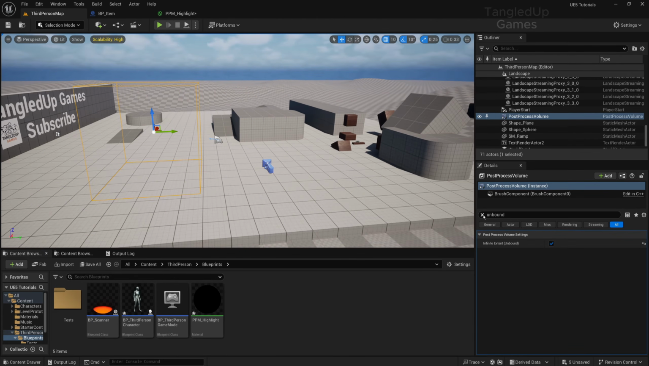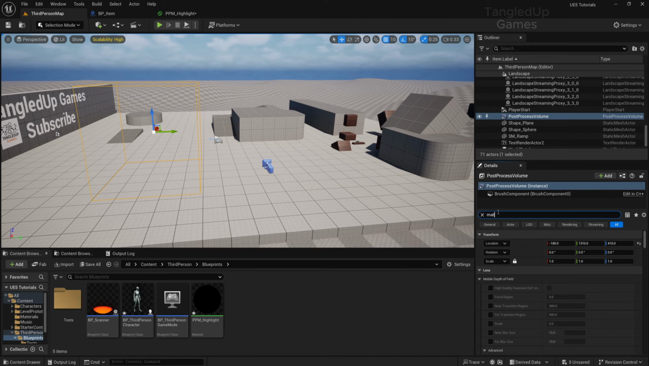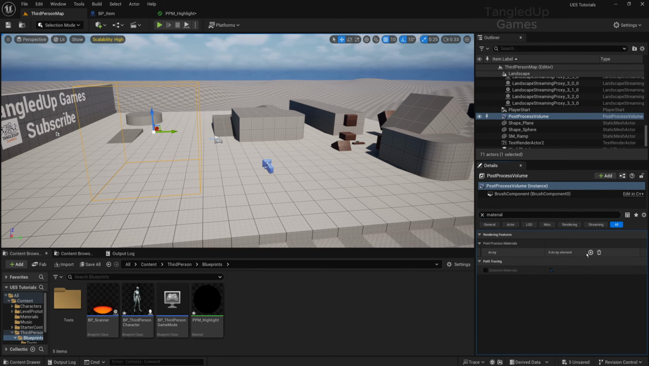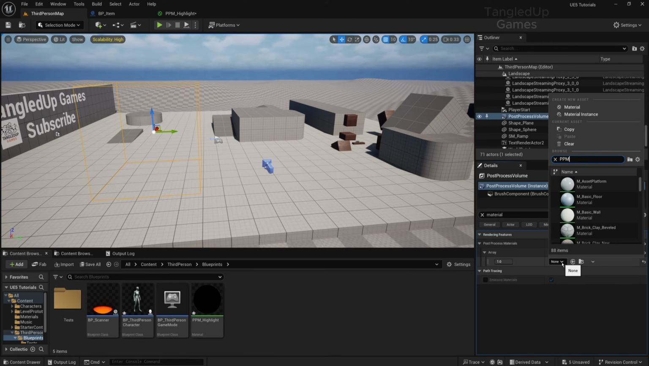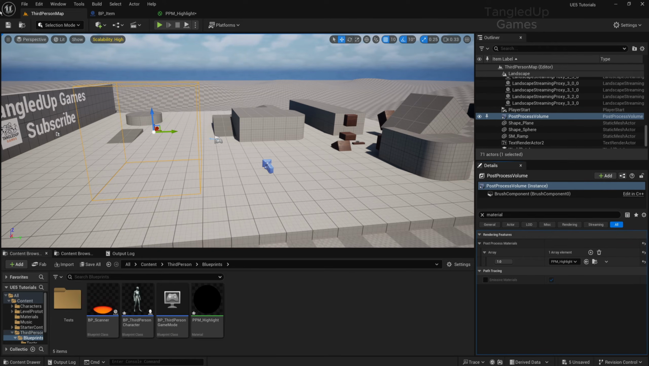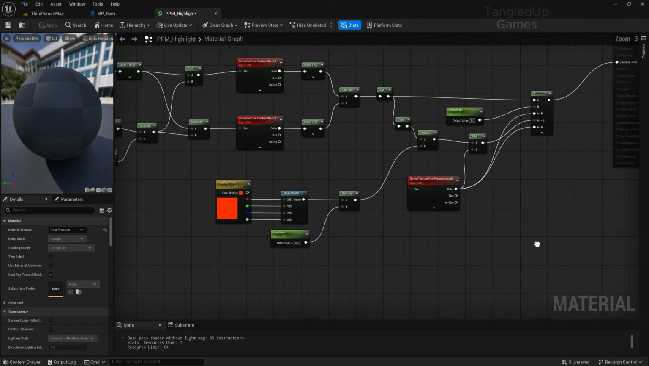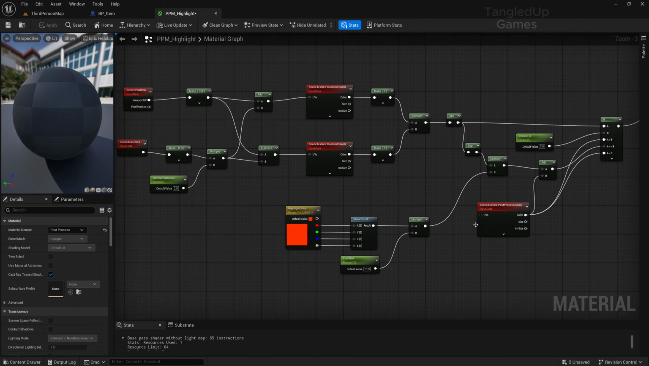Now that we have this marked, we'll need to set the material, so search material in the array here, add one, choose as a reference, and we'll search for our PPM, post-processing material. Okay, that's set. If anything looks off after you set your material, then you must have messed up something when writing the material code here. If that's the case, just go over it again and make sure everything's fine.